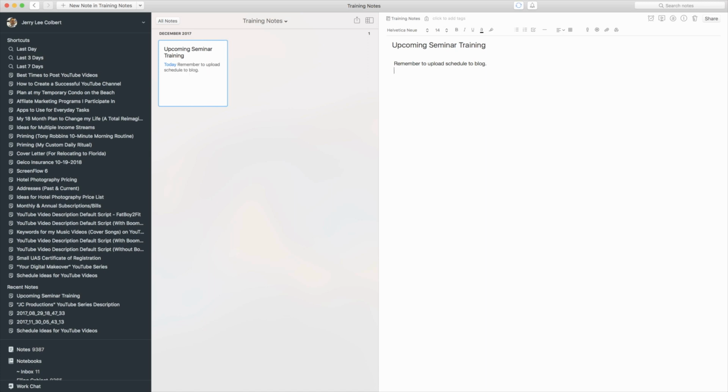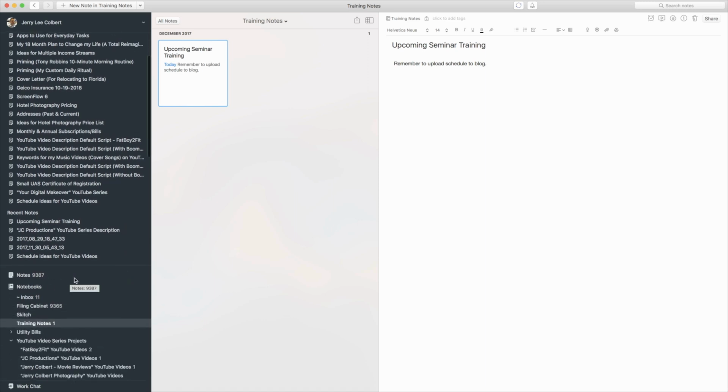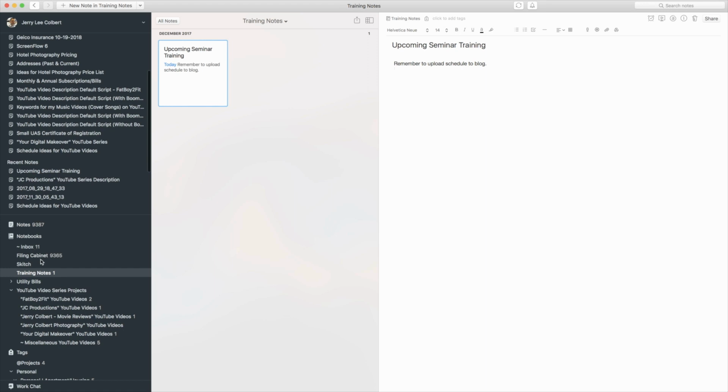Now, let's say you have thousands and thousands of notes, like I do. I have 9,387 notes. If you only have a few notebooks, finding this note is not really that hard. You just go into your training notes and find it easily. But if you have thousands of notes and many notebooks, finding that one note can become a little difficult unless you come up with a tagging system.